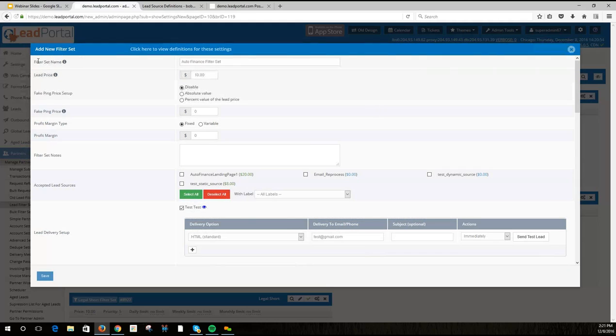So starting at the top, we have the filter set name. And once again, if you do need a refresher on what does a lead price mean, what does profit margin mean, what does accepted lead sources mean, just click here and it will bring you to the definition of all of these. So the filter set name. We want to use a naming convention so that we know exactly what is contained in this filter set. In order, just by quickly glancing at the filter set, we know what kind of leads they're accepting.